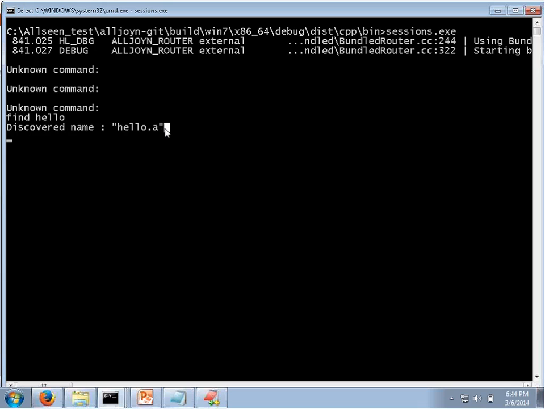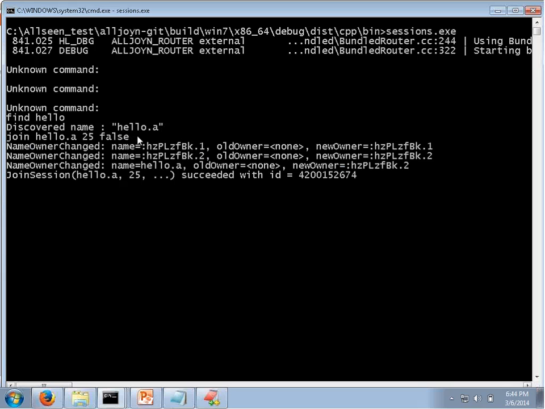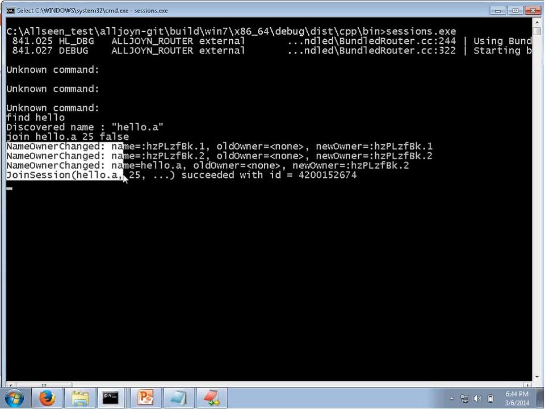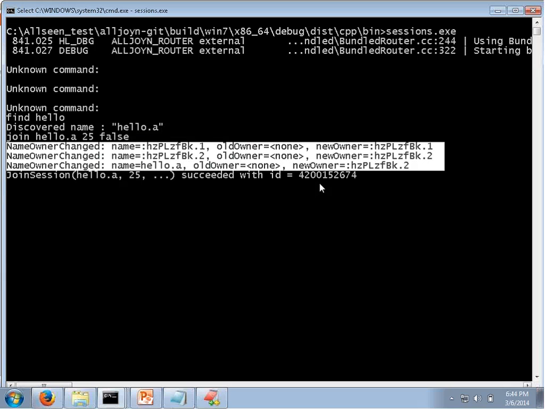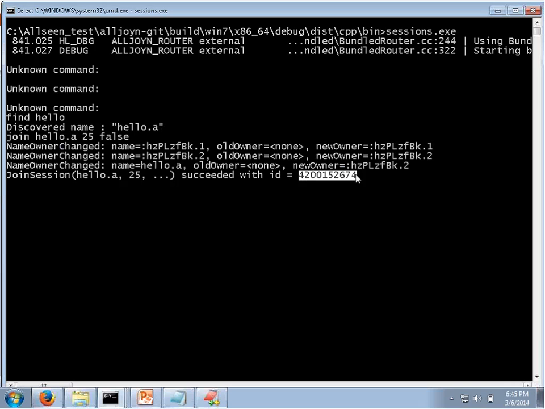So that is half the part. After discovering a service, I want to join a session with that service. So the command to do that is join. I want to use the exact name of the service that it discovered. I want to use the same port. The service is using the port number 25 if you remember, and this has to be a point-to-point session. I press enter and you can see it joined the session. The names got exchanged over the bus. Join session succeeded, and we even have a session ID.